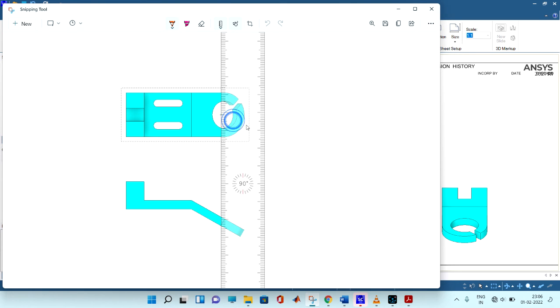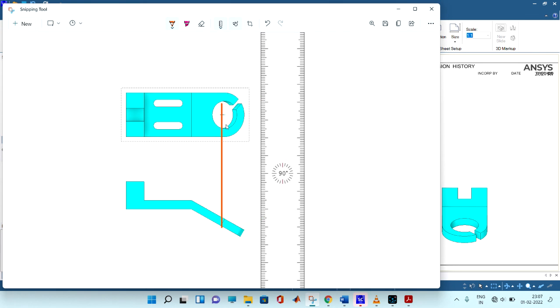Okay, you can just go to the center. When you reach the center, you can just mark it. Okay, when you are marking the center, be aware. Why? Because there are two circles. The one circle which is at the top, another circle which is at the bottom. So be aware which circle you are talking about.